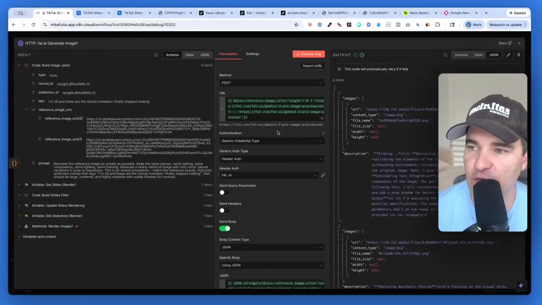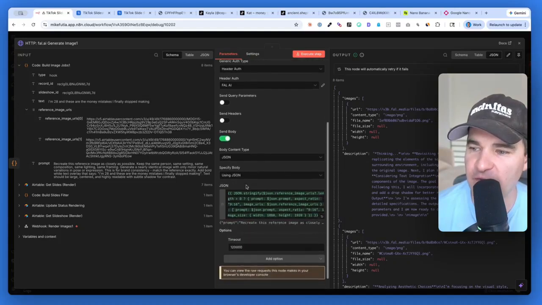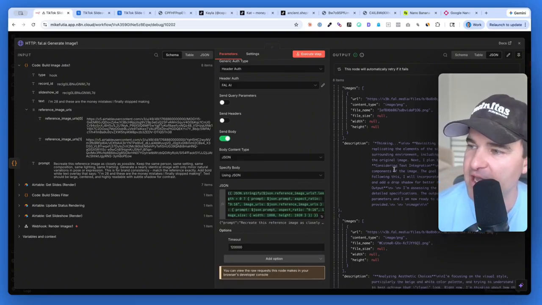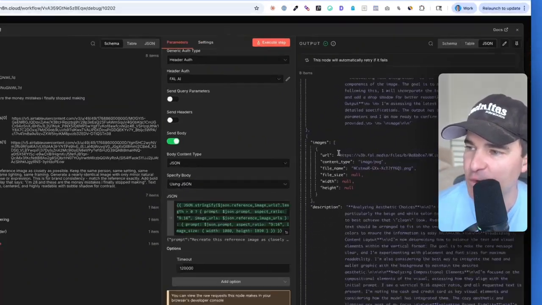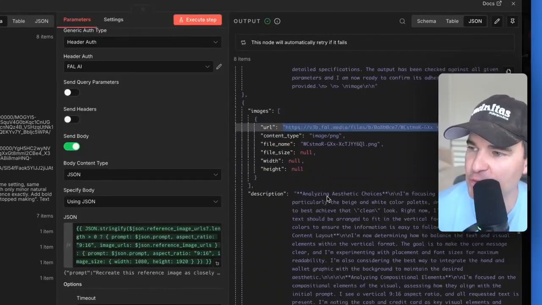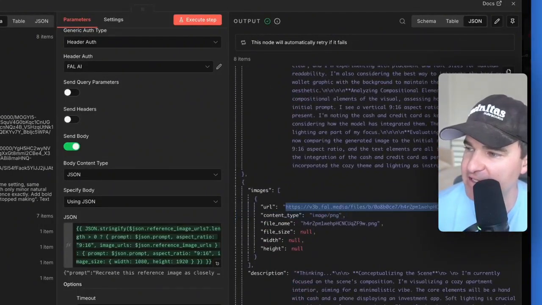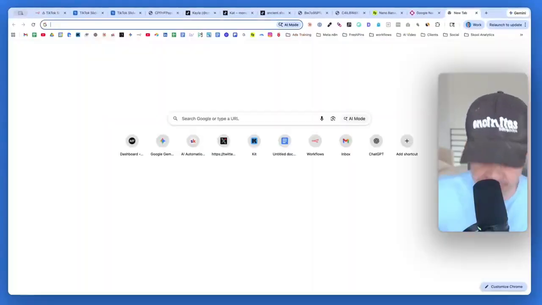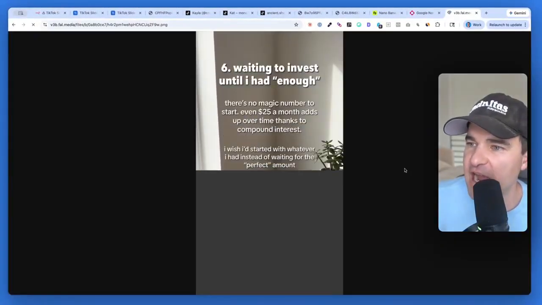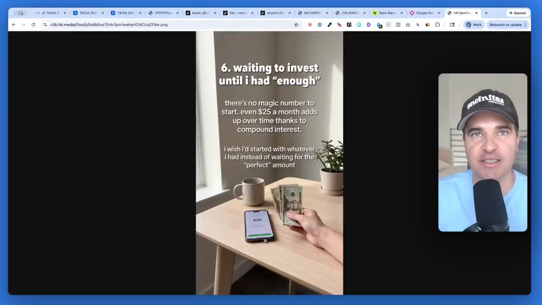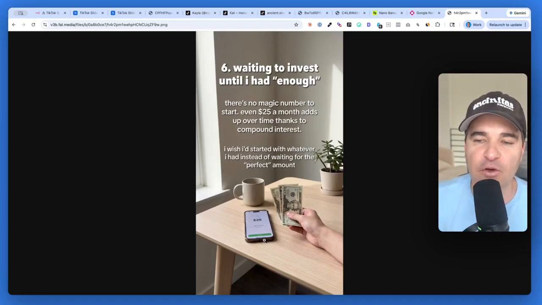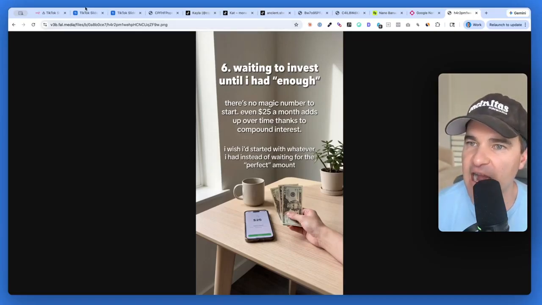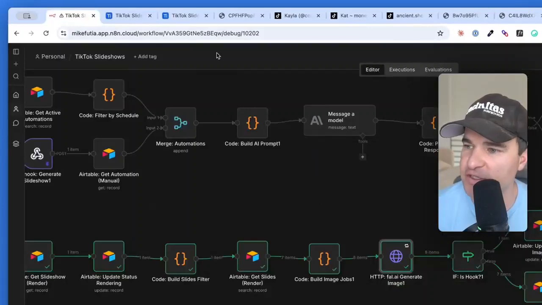So in FAL AI, we're using Nano Banana Pro. And you can see we've got our URL up here. We've got our JSON body down here, again, coming from the code node. And you can see on the output side with these URLs, these are the actual images of the slides that FAL AI is generating. So if I open one of these up in a new tab, you can see this is the slide for one of the slideshows fully generated with Nano Banana Pro inside of FAL AI. So that's what this node is doing over here.